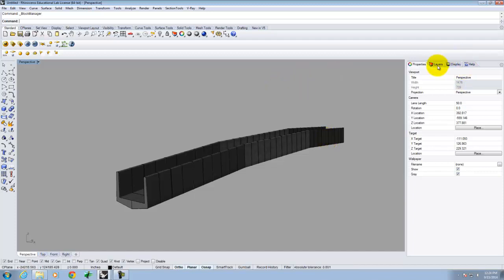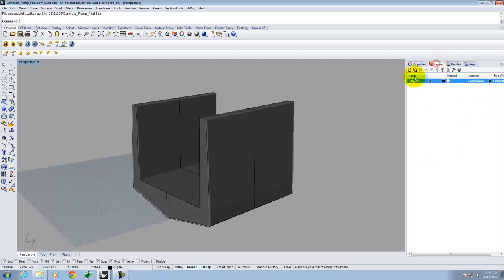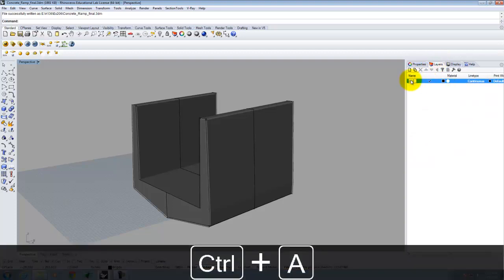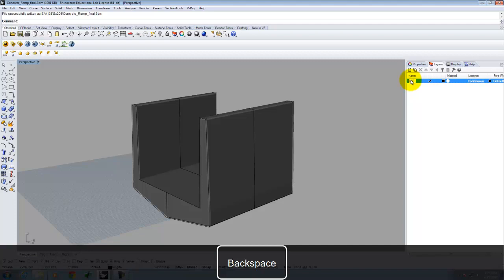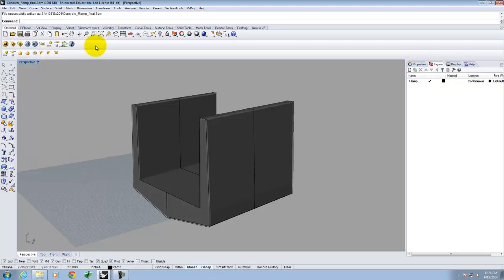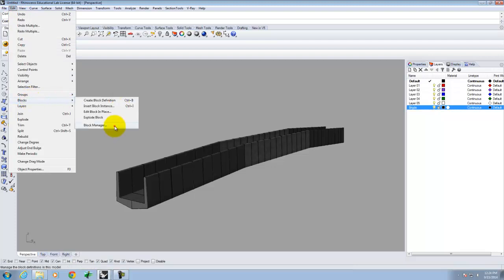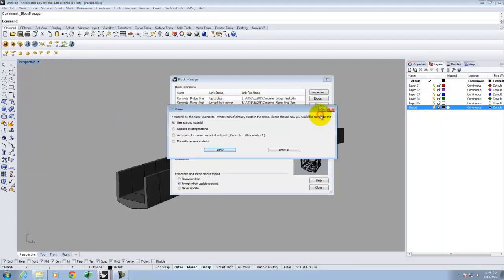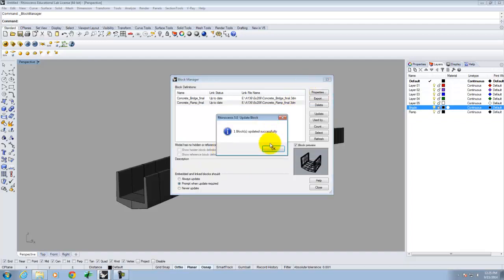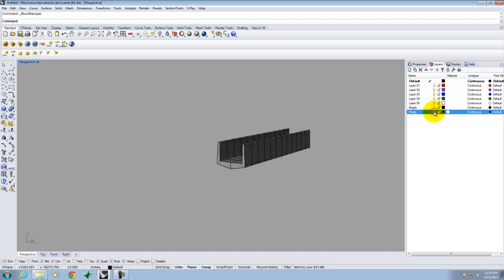The other thing that's important to point out is there is a layer in here called Bridge that contains all of it. I really should go back to my ramp here. Let me go to the layers there, and I'm going to rename this to be ramp. Oops. All right. When I go to file save, and I jump back to here, once again, under edit blocks, block manager, linked file is newer, we'll update it. Use the existing material, say OK. And you now see that there's a bridge and a ramp as two separate pieces. Right? So the layers come with it.